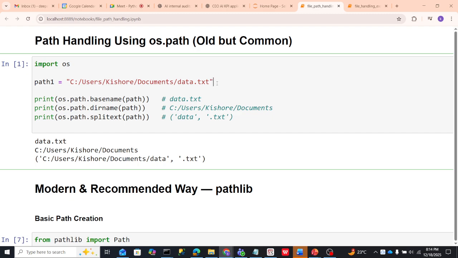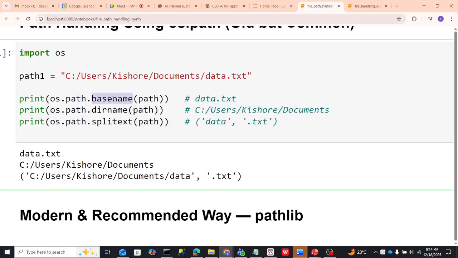From this path, if you want to get the file name, then we should use base name, which is available in os.path. What is the file location we have taken? That is path one. Path one is your file location, or file path. From this path, I want to get a file name, so I should use the base name function. Here you will get data.txt. That is the file available in the given path.